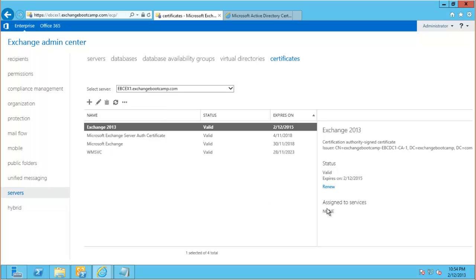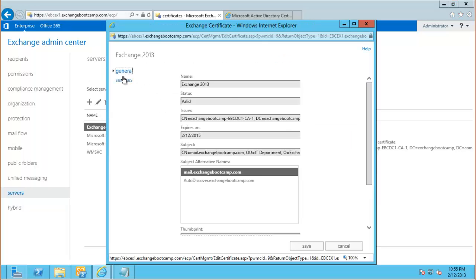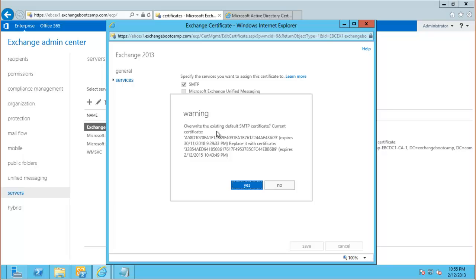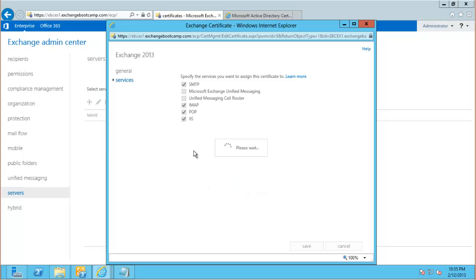Now the last step is that we haven't actually assigned that certificate to any services. So if I was to go back and connect now to webmail or to the Exchange Admin Center from another machine, I'll still have that untrusted certificate issue popping up because I haven't assigned my new certificate to those services. So just highlight that certificate and click on edit and click on the services link there, and we'll assign it to SMTP, IMAP, POP and IIS. You get a warning about overriding the existing default SMTP certificate. That's fine, you can click yes for that.